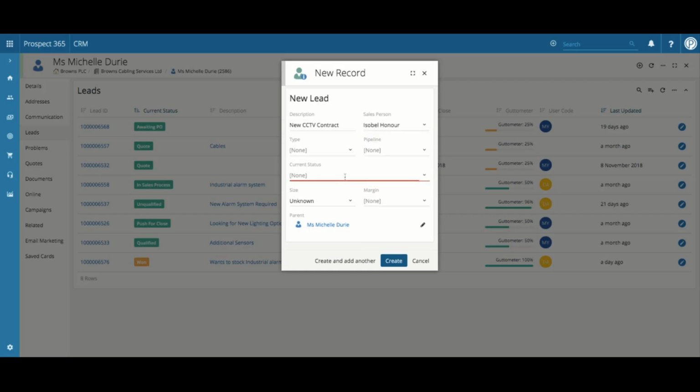The lead type should categorize the sales opportunity. The type can be selected from a drop-down, and this is configurable if you have the correct level of authority within the CRM. For this option, we'll choose the camera system.